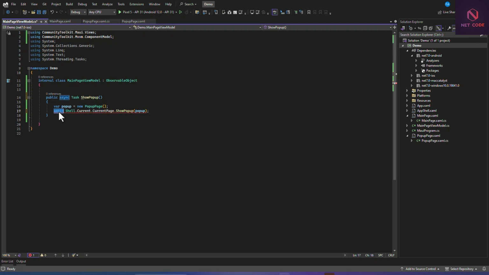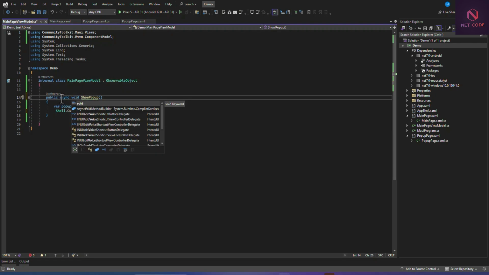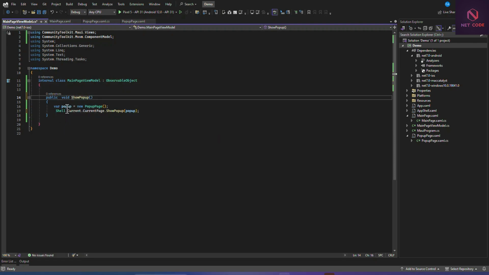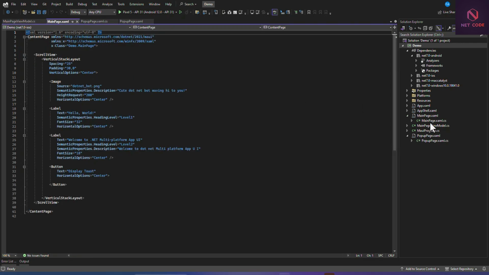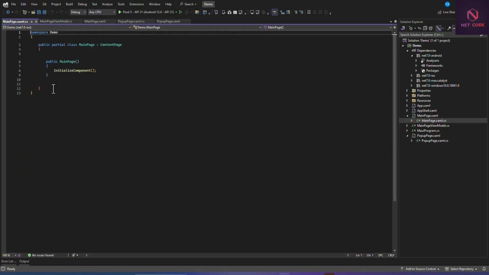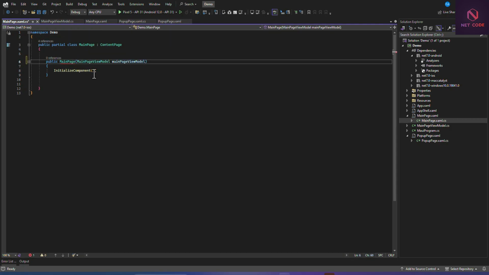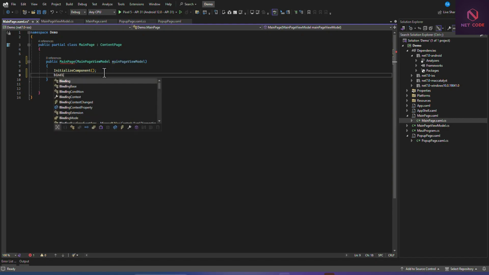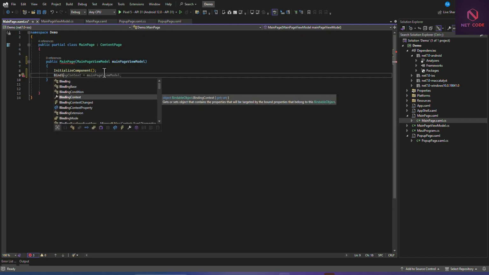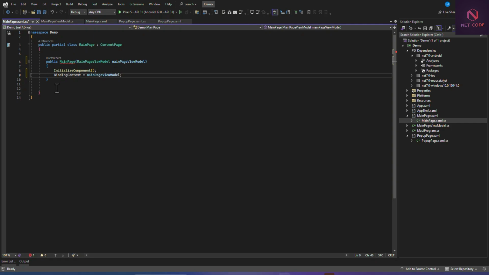So let's take off the await, and now here, let's make it void. And let's see, we can take off the async. Now let's bind this main page view model to the main page. So we come to the main page over here and let's bind it. So binding context is equal to... aside from this, we have to register this main page.